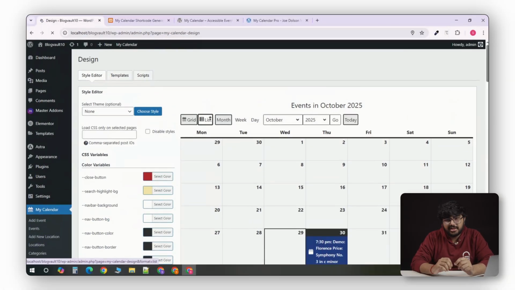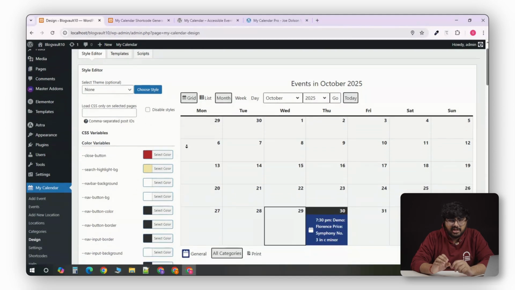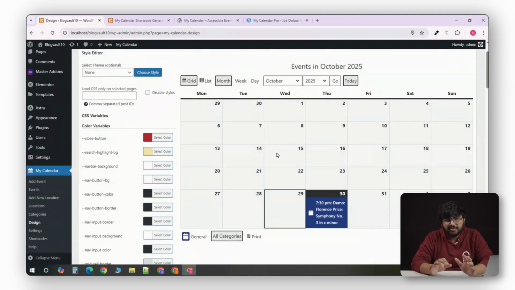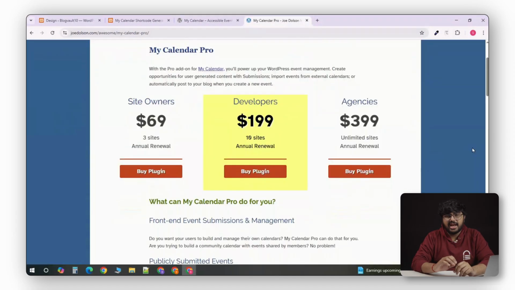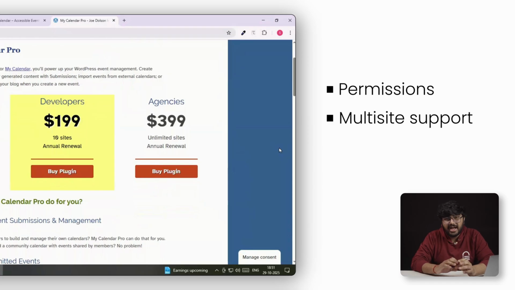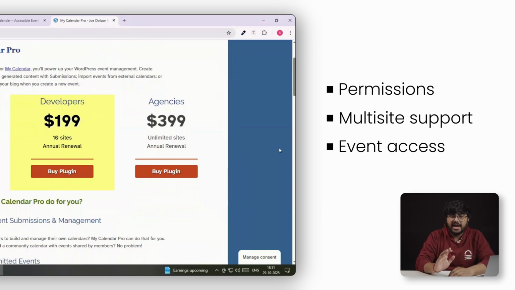But the UI is a bit outdated and it's not as beginner-friendly. You'll need some comfort with shortcodes or templates to make it look the way you want. The pro version adds features like permissions, multi-site support, and custom event access rules. If you're a developer or freelancer who likes fine-tuning everything, My Calendar gives you complete control without the bloat.